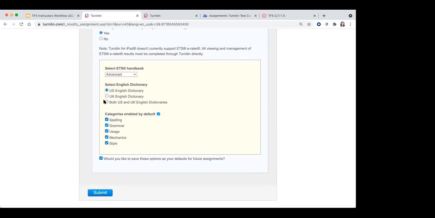And then you can select the English dictionary that you are allowing your students to use. It's US, UK, or both. And the categories that you want ETS Eraser to check could be the spelling, grammar, usage, mechanics, and style. But if you think that there are some categories that won't work in the specific assignment, you can uncheck that one and you're all good.